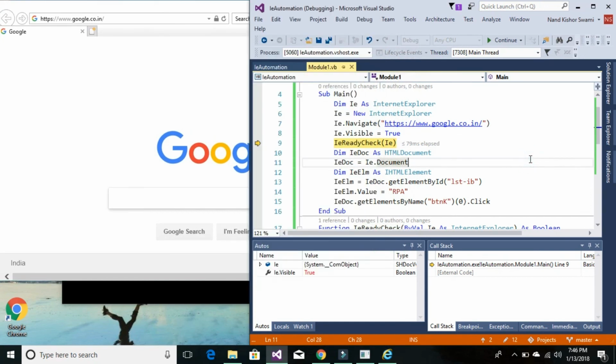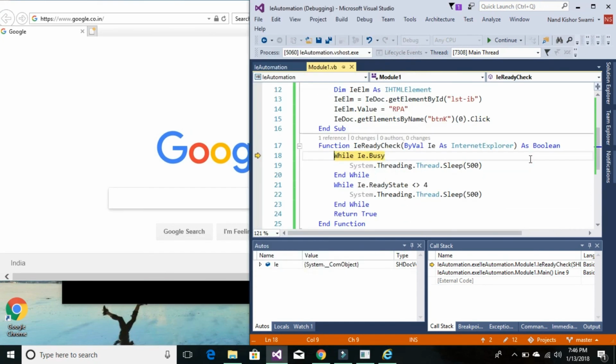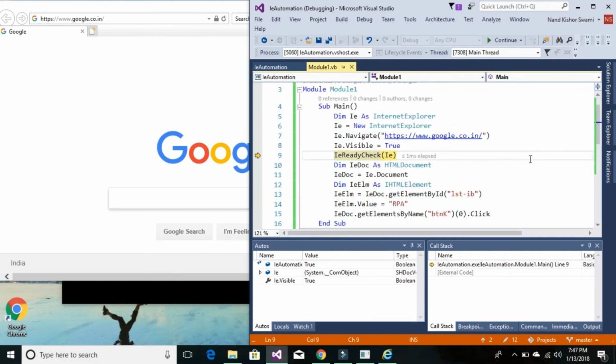The second thing we're going to do is the ready check. This will make sure our Internet Explorer is ready before we manipulate the next control. Here we're going to get the document, the entire document, and from the entire document we will get the control of this particular text box and set the value to RPA. There we go, you can see. Now we'll get the control of this Google search button and just click on that button.